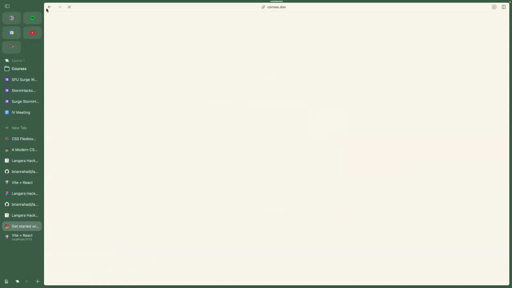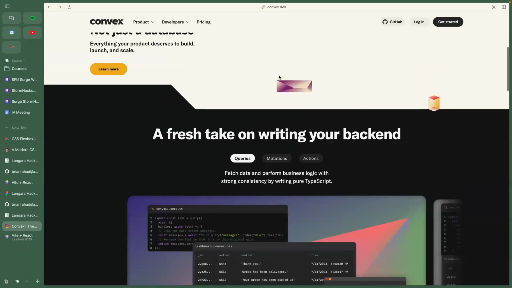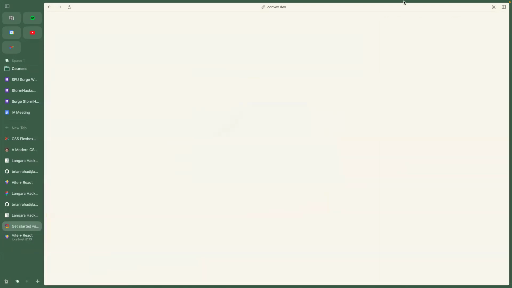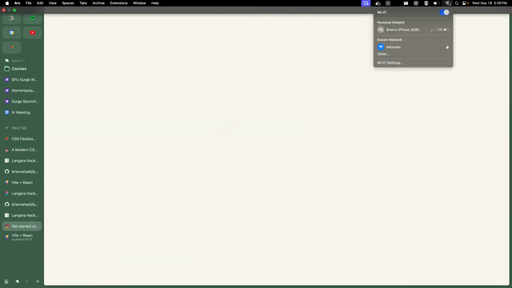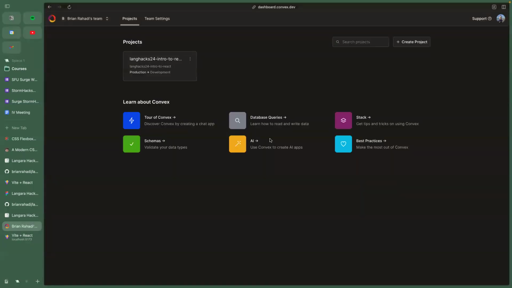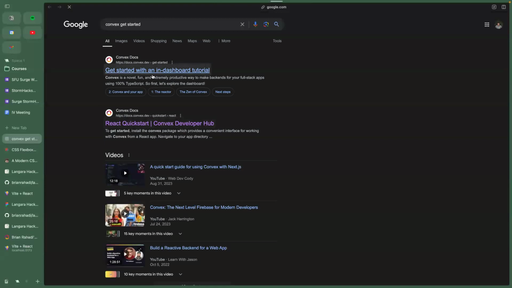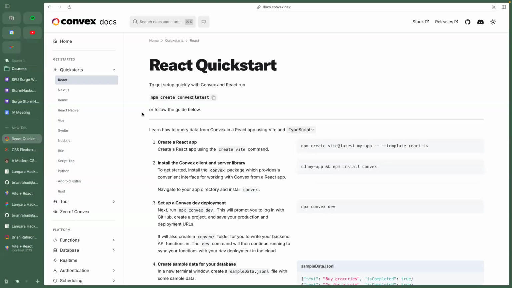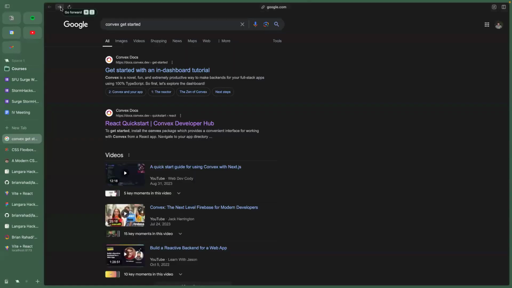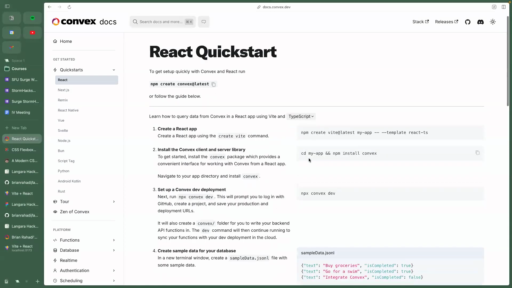Let's see, get started here. Oh, okay, nice. I want to make sure we use the Convex React quick start. So this is what I did. Because we already have our repo, we don't want to do this. We just want to npm install convex here. So let's do this.